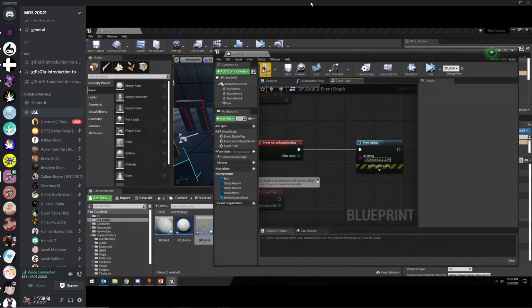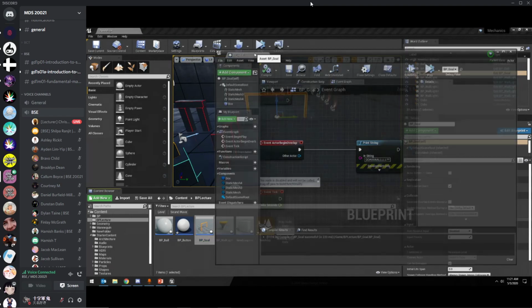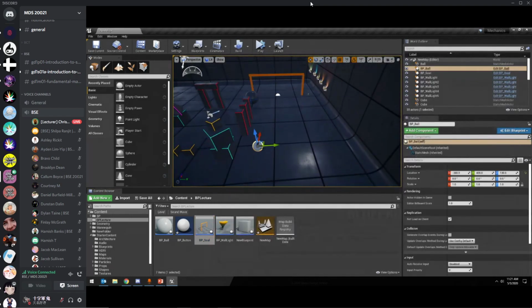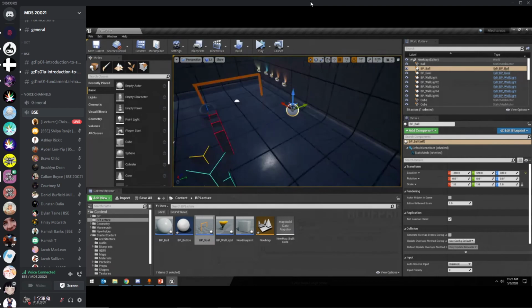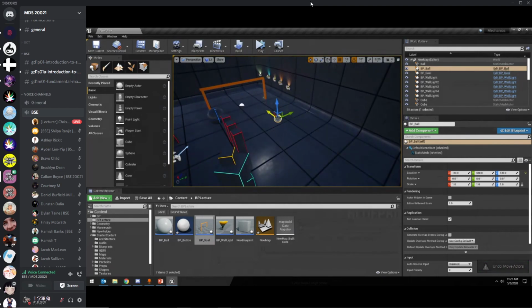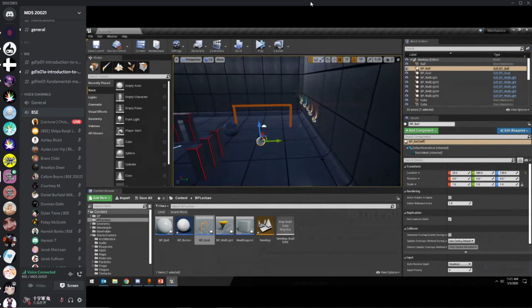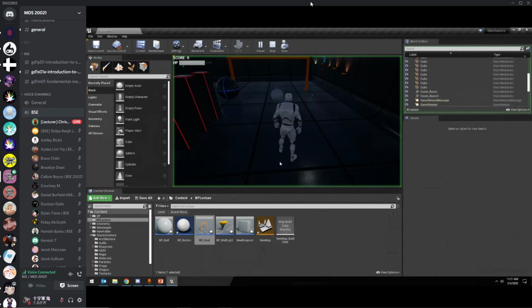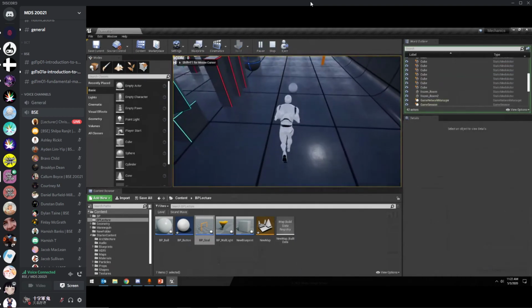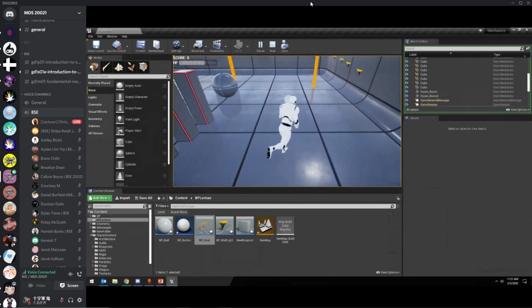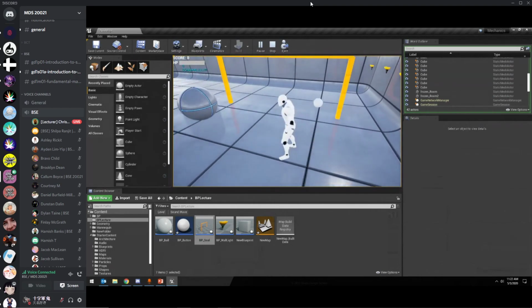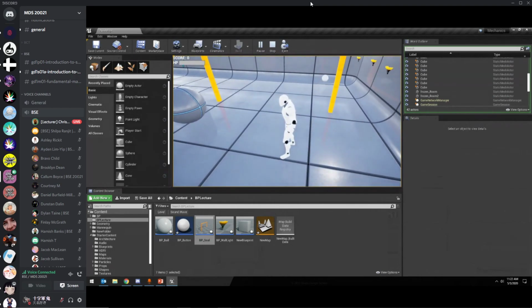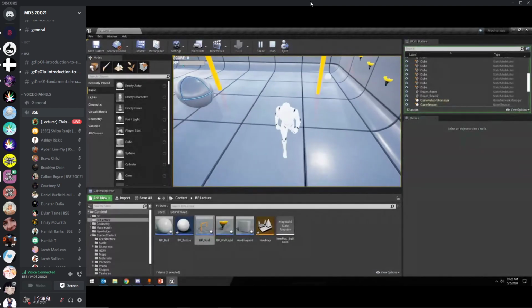Right? Now you can compile, save, and put the ball somewhere in front of it, and see if it works. I'm going to play from here. I'm going to try and kick the ball, go. And you can see at the top left of my screen, the goal text appeared.